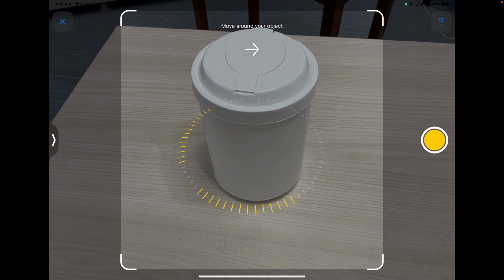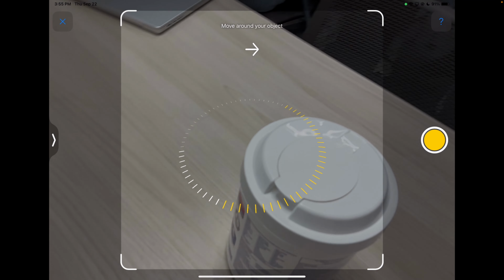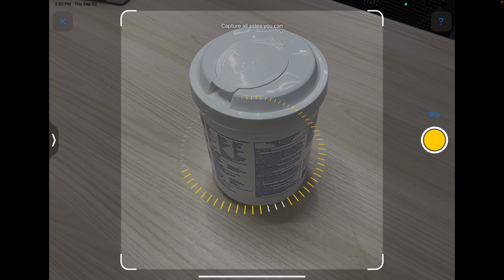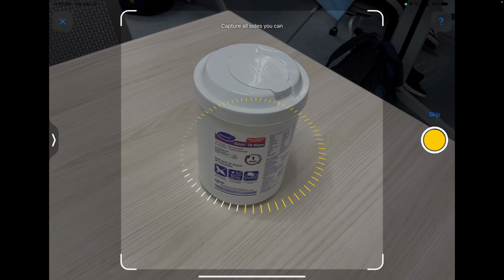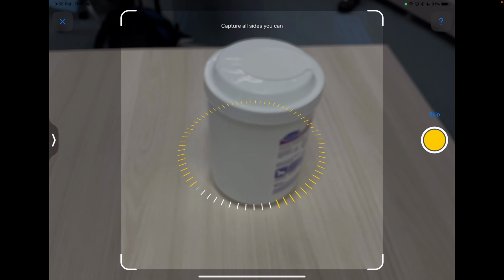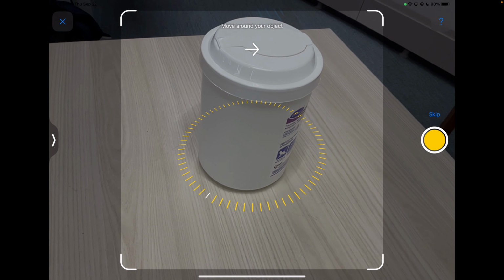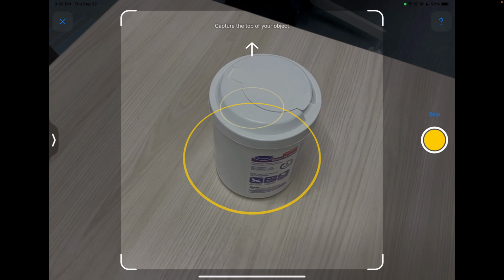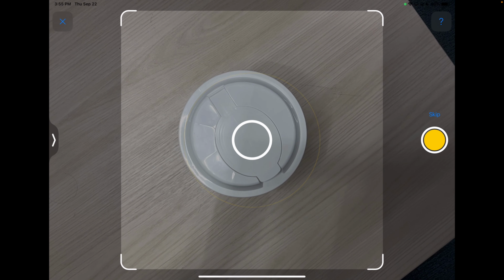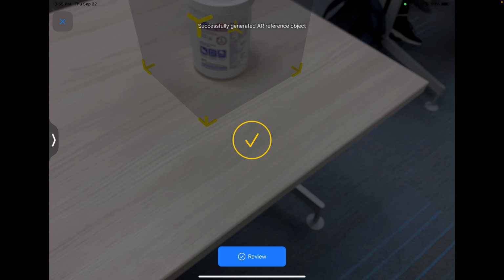I'm just going to go around and we'll take a picture here, right? And see over here. Over here, I missed a little bit there, here, and the last part. It is blurry, right? I'm not blind. One more. Okay, perfect. Now I scan. It says capture the top of your object, so I go to the top and take a picture. And perfect. Now it says successfully generated AR reference object.